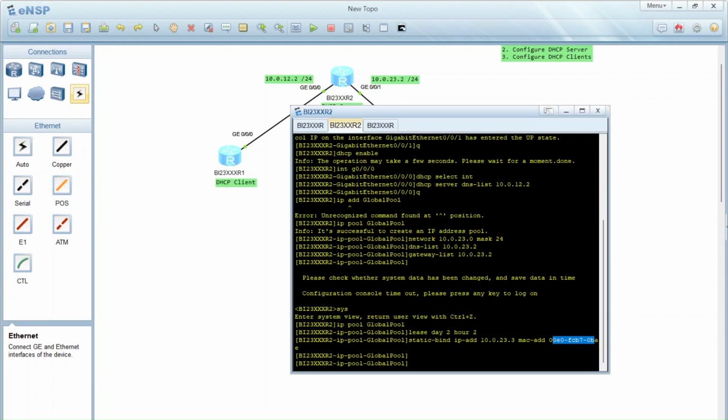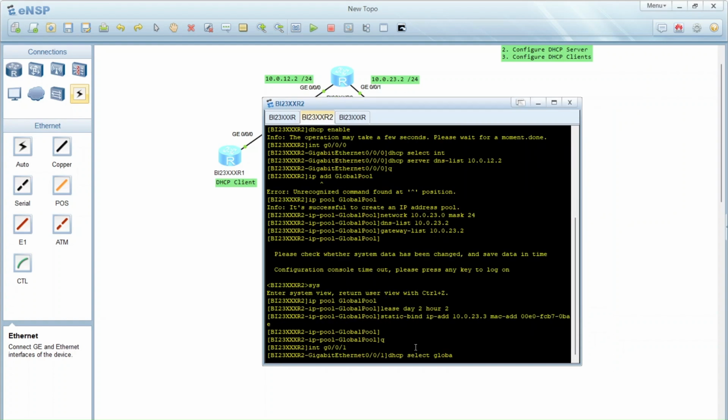So what you need to do, you go to the router 2 again. The same thing, you need to quit. You enter the G0/0/1. On our topology it is 1, on the left exercise it is 4. So you go into DHCP, you are going to select the global. That means you also enable the interface to use the global address pool after receiving the DHCP client.